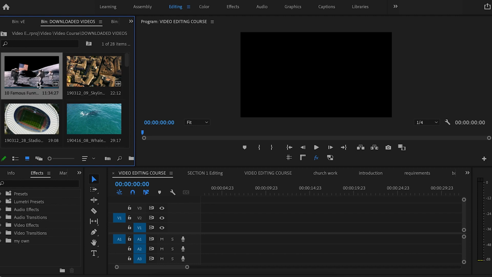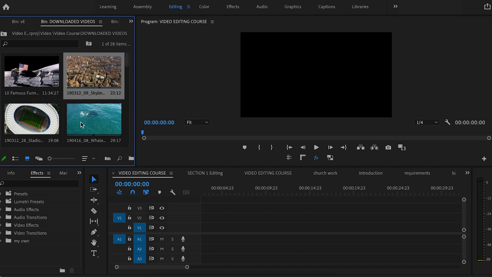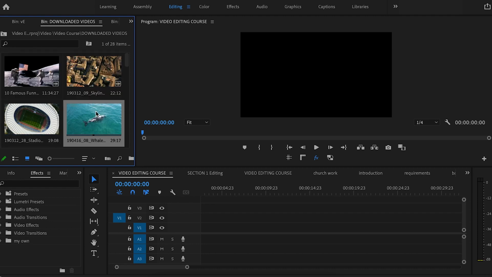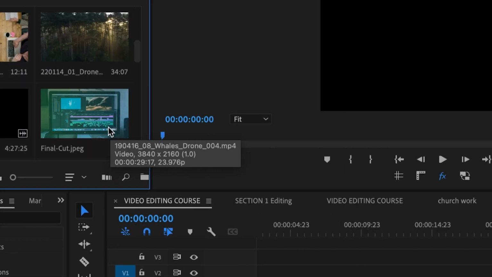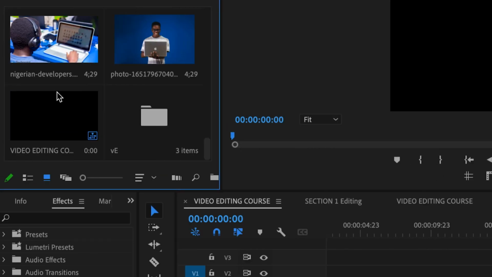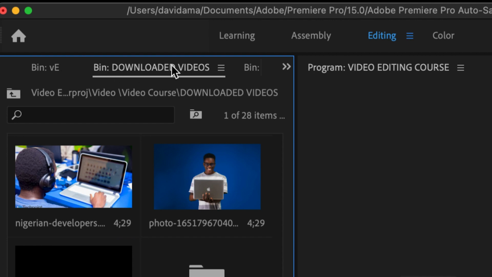Now, I'll be showing you a practical way of loading as we'll be discussing it. So let's say these are scenes from 40 footages I got from videvo.net. I will be loading them instantly. So I'll come up here. I'm zooming in so you can see whatever I'm doing very clearly. So I'll come up here. This is my downloaded videos.